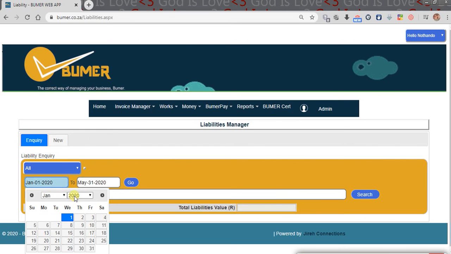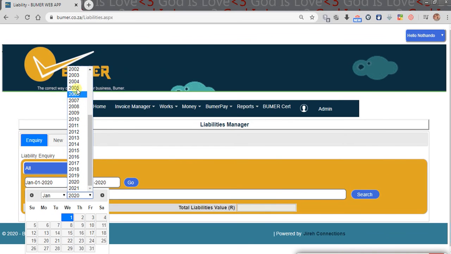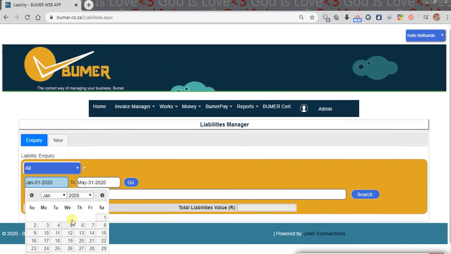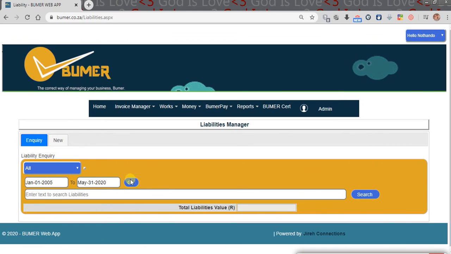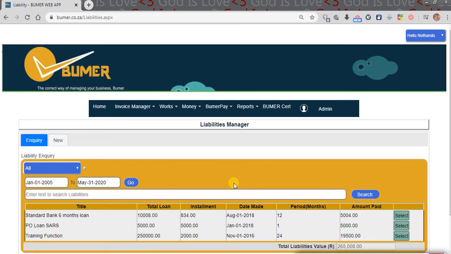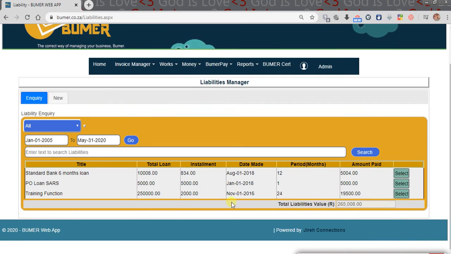Okay, I didn't click the year. Okay, let's come here. Alright, this is our liability since 2005. Doesn't look like we have anything that was made recently. Oh, this is a loan liability. It could be a loan, it could be something that is purchased on liability that is being paid monthly.